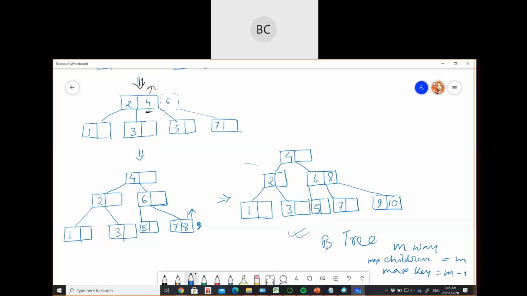The same thing is applicable to other nodes like 9 or 10. 10 is greater than 4, so I'll come to this node's right side. Then again there are two keys, 6 and 8. So I'll come to the right of 8 and I'll get the value.